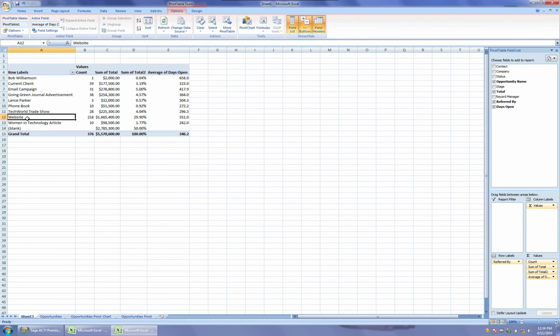Straight away we can see that our website brought in 218 sales for a sum total of 1.6 million and accounted for 30% of our revenue. Email campaign accounted for 5%. Where we might look at something like the phone book, where the ad might have cost us a fortune, it only brought in 10 sales for $50,000. You might see that it's a better spend to spend on your website.